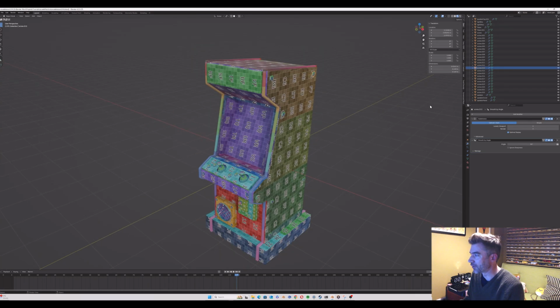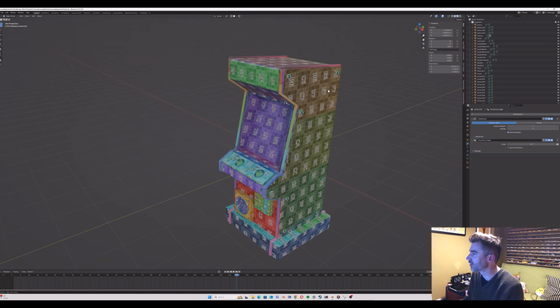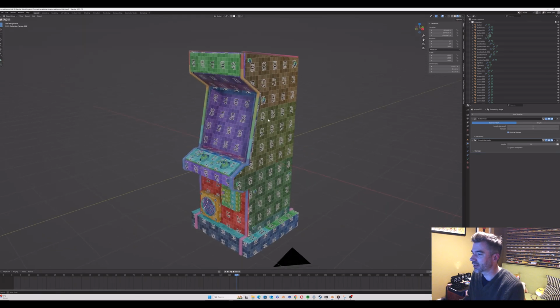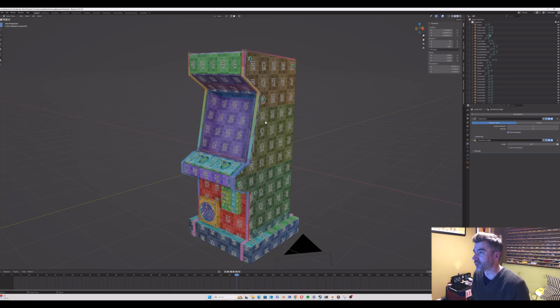So I just went right through, and I thought I'd do that off camera because it's even more boring than watching me slowly UV map an arcade machine. I hope you didn't find it too boring.